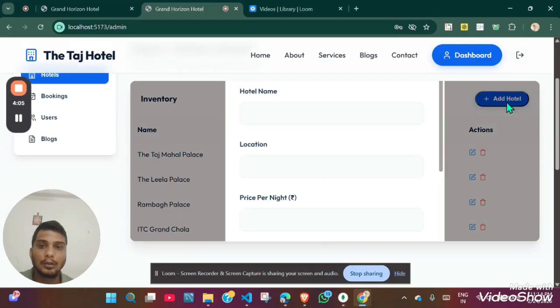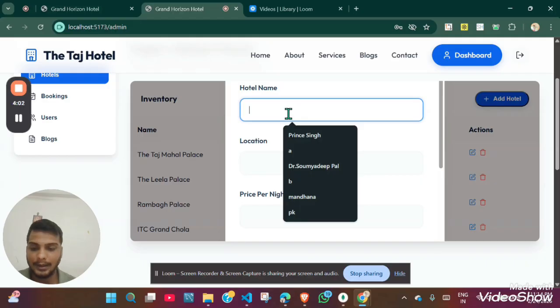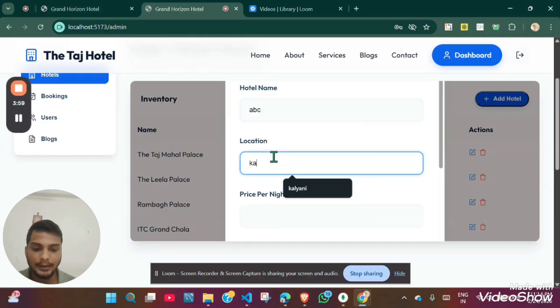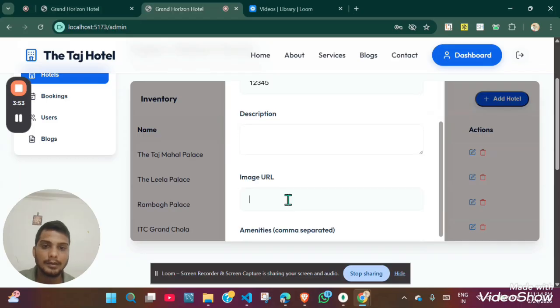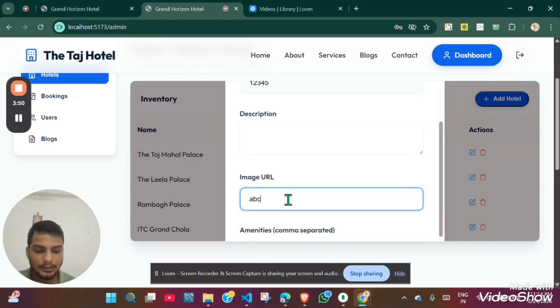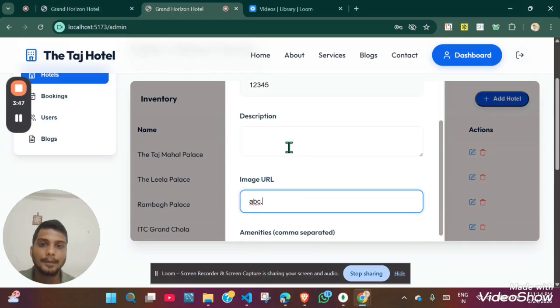We can add new hotels also. Here, I add some names, like hotel A, B, C, location Kalyani, and prices like 1, 2, 3, 4, 5, 6, something like A, B, C, and a description.